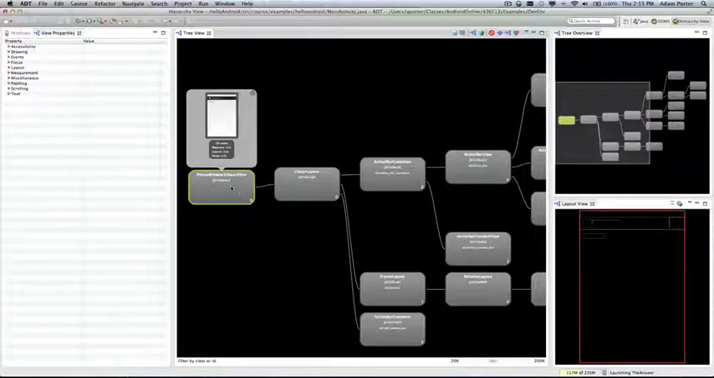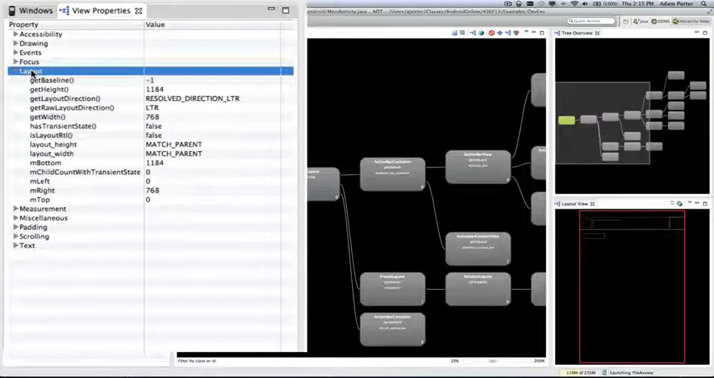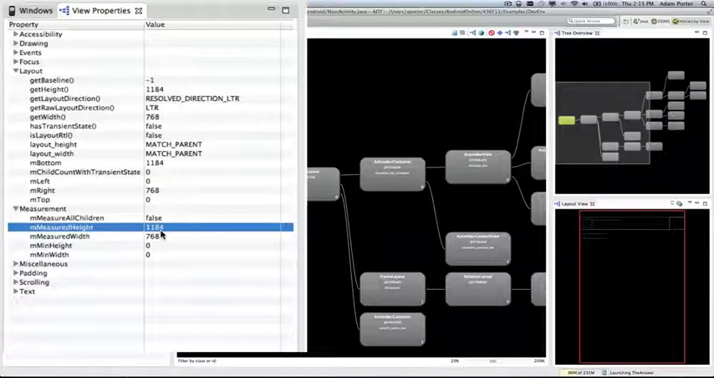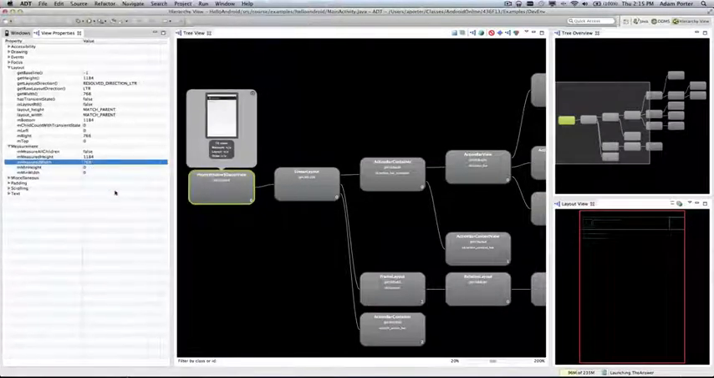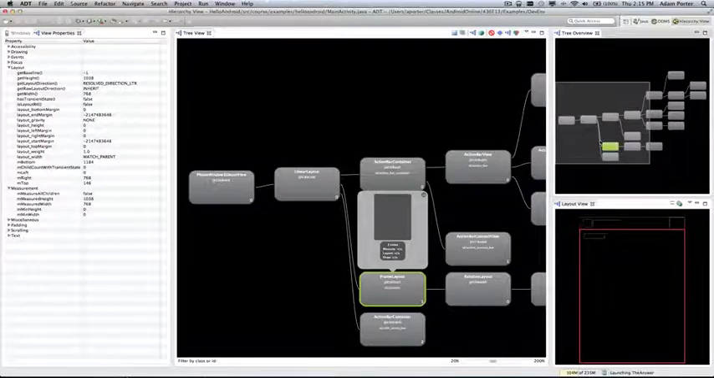Here I'll click on the outermost window and I can inspect detailed information about that window, such as its layout parameters, which for example shows how big the window is in pixels. The region occupied by each element is shown here in the layout view in the bottom right corner. And the same information is also available for the title bar, and the same for the body and the text view that it contains.